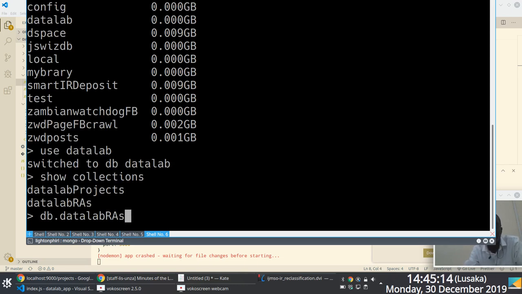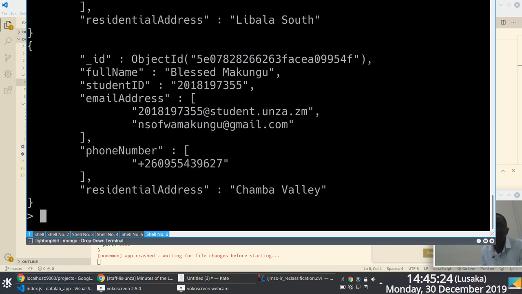So if you look at the basic structure of the people collection, you notice that I have, well, this is automatically generated, but the name of the person, their ID, the email address, and the email address is going to be an array because we said you can have more than one email address, right? You can have more than one phone number. Some of you gave us two phone numbers, two email addresses, and then the residential address.